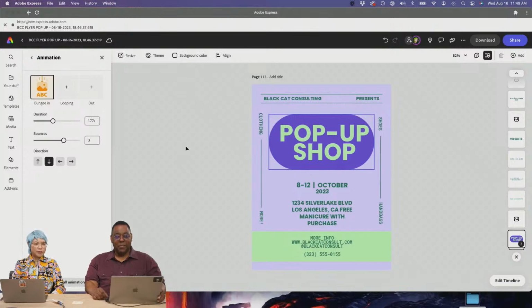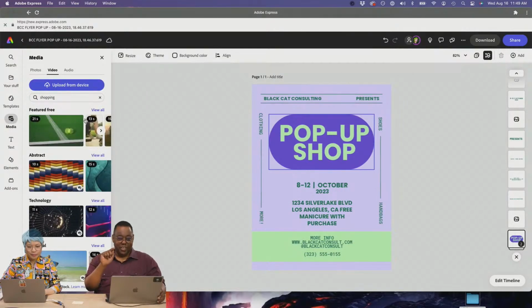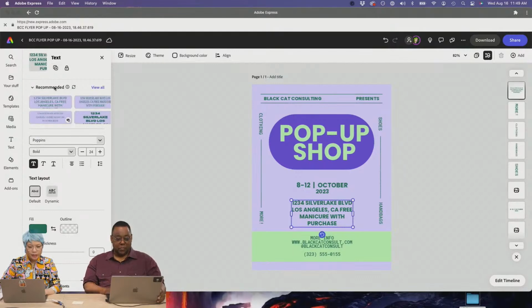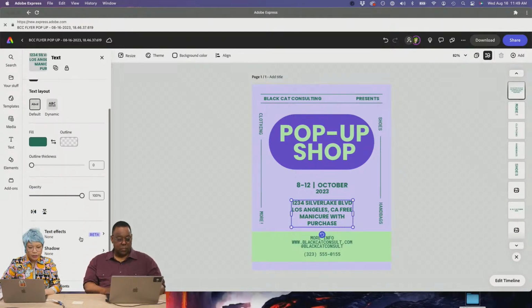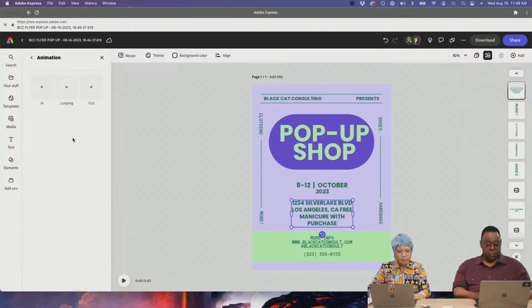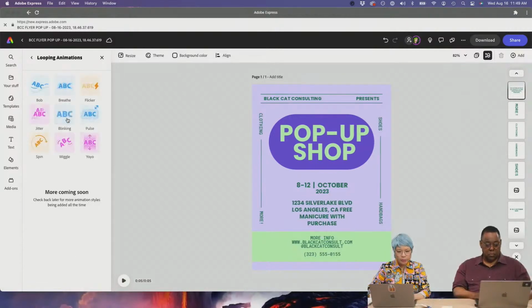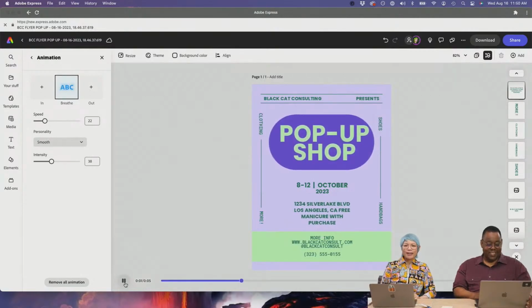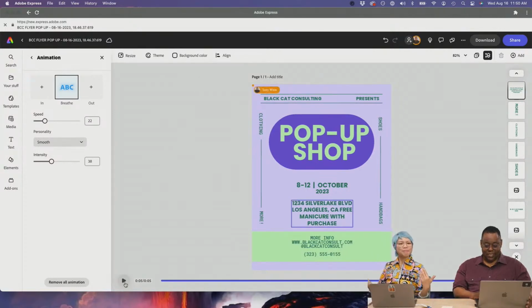Can you show how to animate? I think you just did. Yeah, if she clicked on another thing, she can click animate and animate that other thing in a different way. Yep. So I can take this other text, scroll down, click animation, and this time let's do looping. So we're going to breathe. I'm so glad I got Terry to do that. Okay, so now we are dropping in and we're breathing.